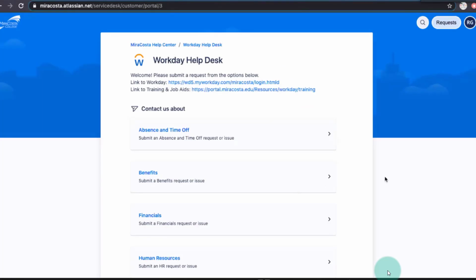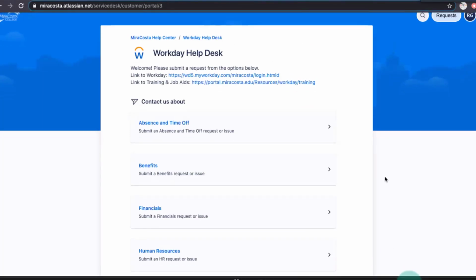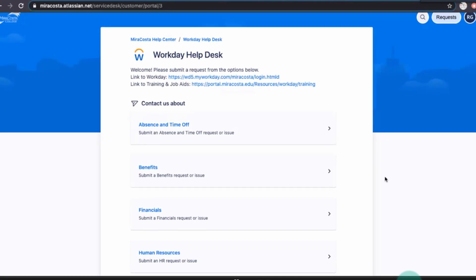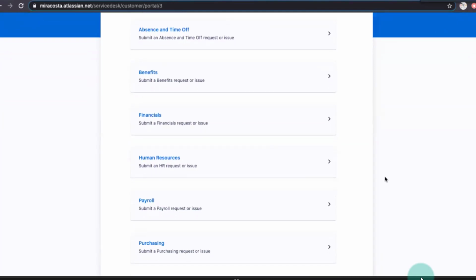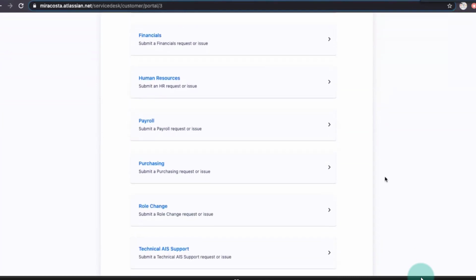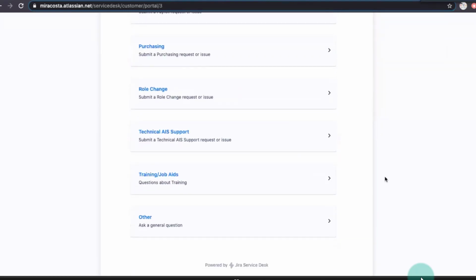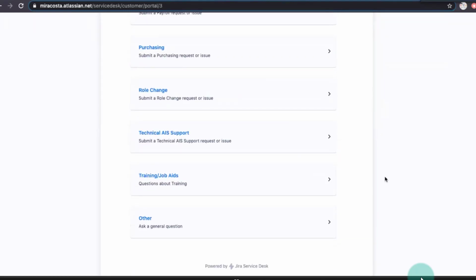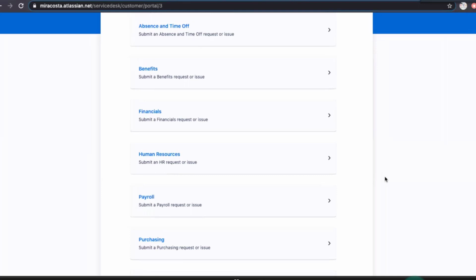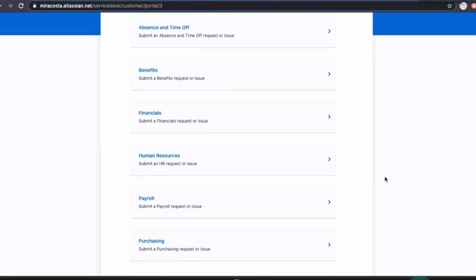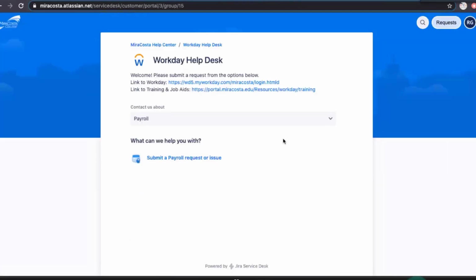All right, now you'll notice categories. The categories are linked to different types of job tasks. So there's benefits, there's human resources, there's payroll. There's a lot of things that you probably won't have to deal with. For example, you won't have to deal with purchasing. You won't have to deal, for the most part, with role changes, that will be handled by the supervisors. But let's go put a help desk ticket in to show people how to do that. Let's go ahead and choose, let's choose payroll.